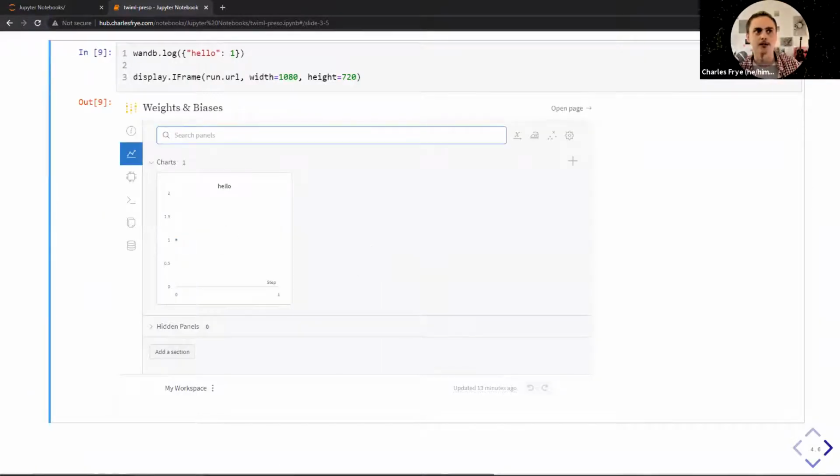Under the hood, with IPython, you can display all kinds of rich information. So this is a nice little iframe showing the web service inside the Jupyter notebook. And to send information to Weights and Biases, I call wandb.log and put in a dictionary of information that I want to send to W&B. And there it is in our web interface. The metric hello has the value 1.